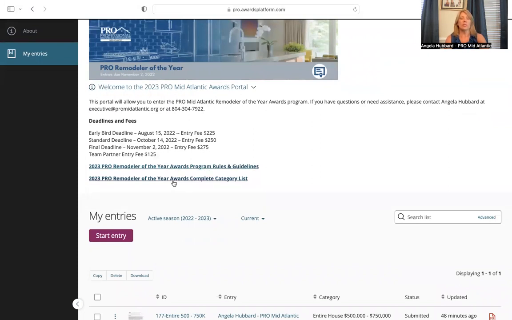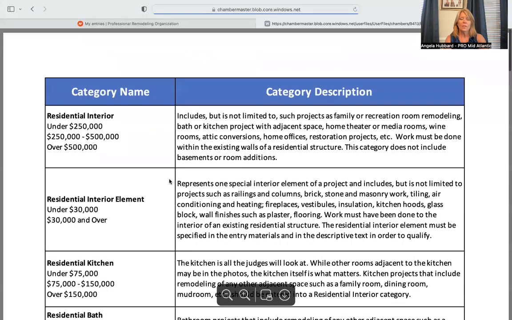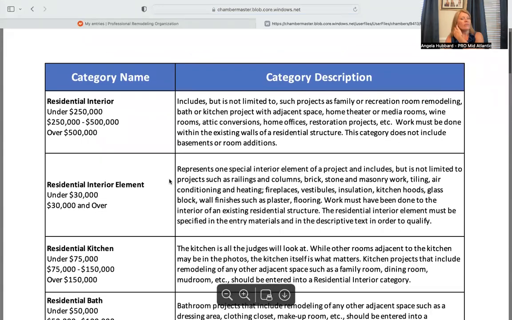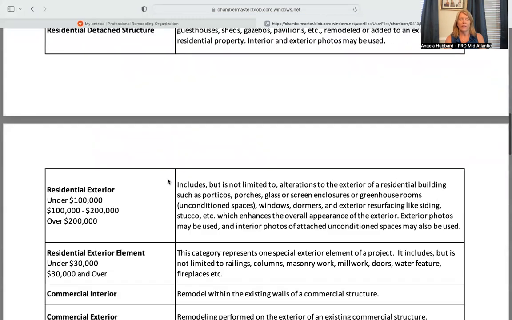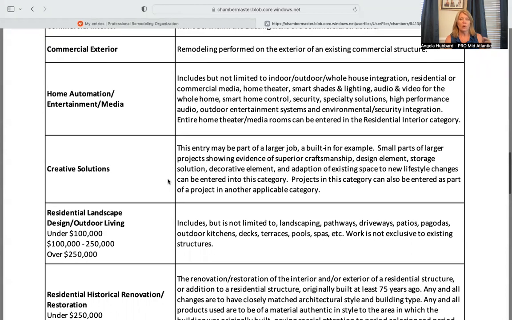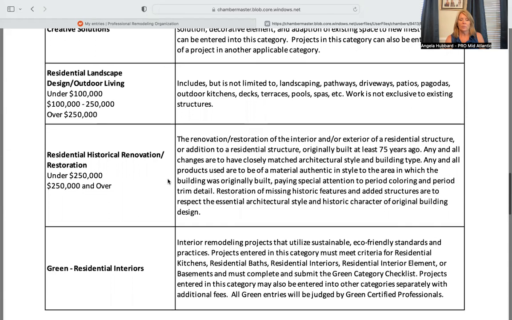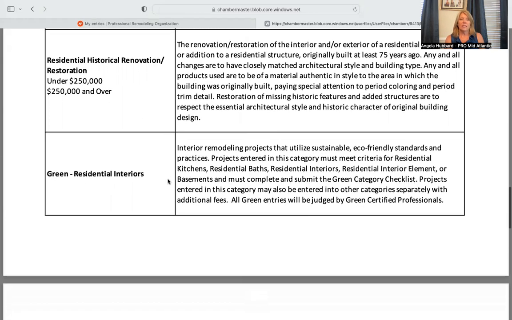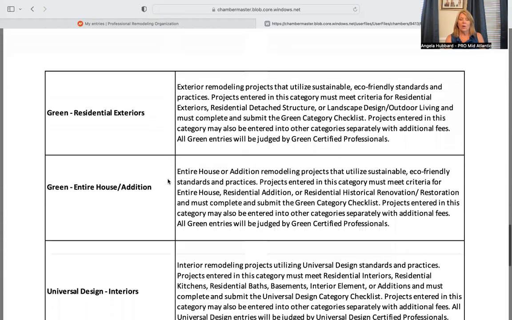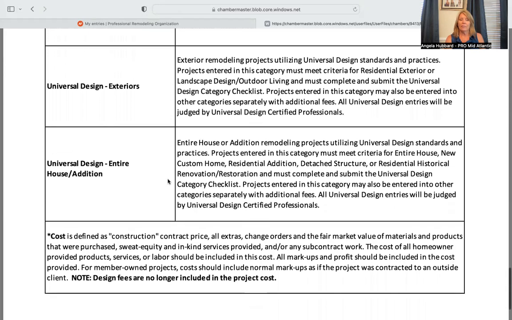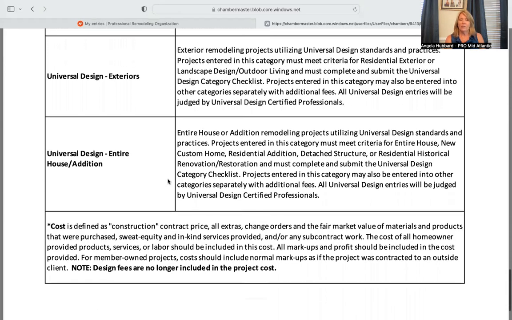And this is what we're focusing on today in this tutorial, our complete category list. So as we come over here, we can see the various categories that we offer, everything from a small interior element under 30,000 up to an entire house project, 750 and over. So you could see all of the categories here, and I recommend taking a look at all of them before making decisions on which category to enter.